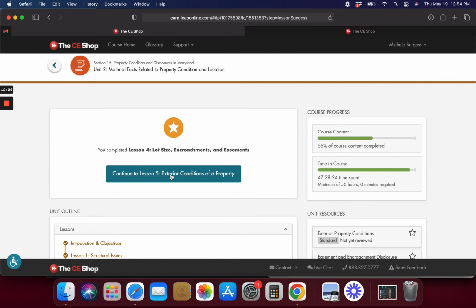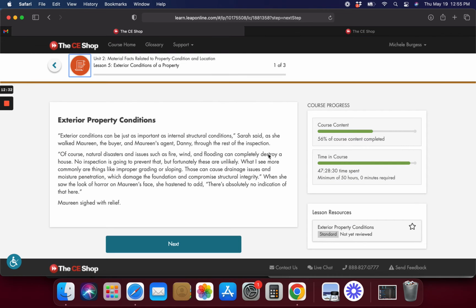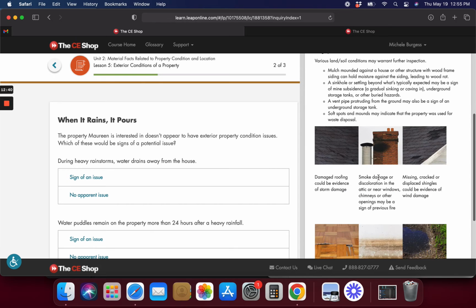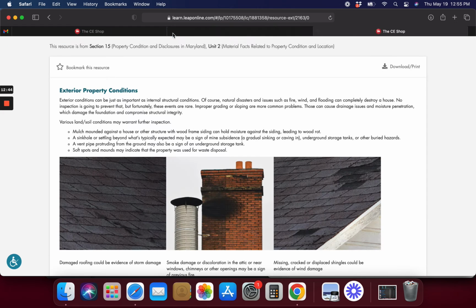All right, lesson 5, exterior conditions of the property. Okay, natural disasters. During heavy rainstorm, water drains away from the house. Oh, got some little pictures. Yay! All right, let's look here.